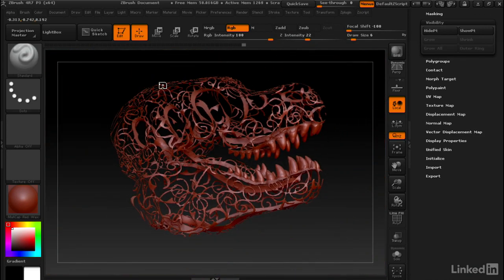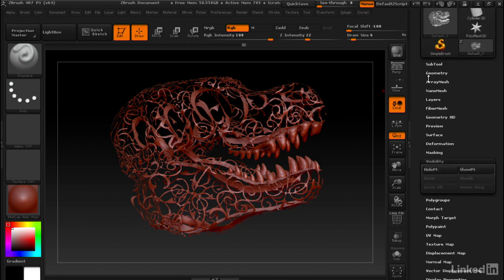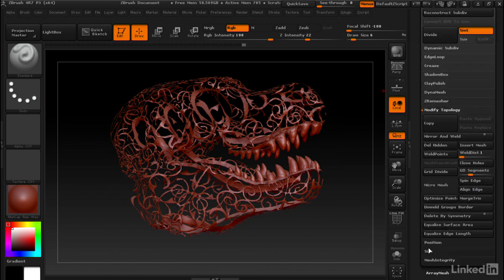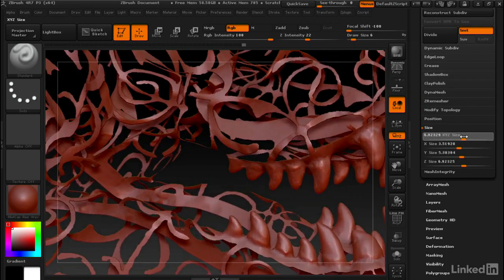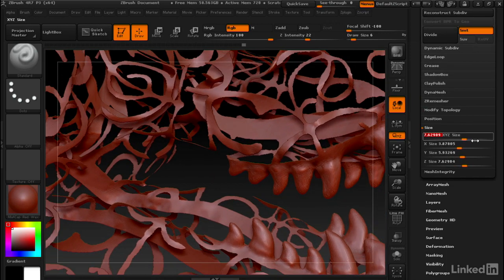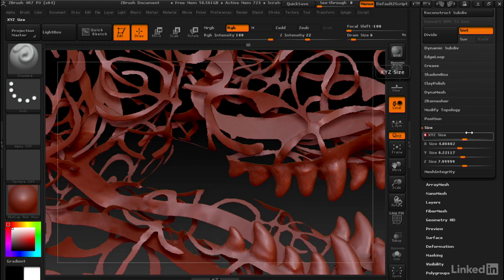All right, now we want to 3D print this, but as it is right now, there's no thickness to any of these filigree patterns. So in order for something to be printed, it has to be solid. Before we add thickness, however, what I want to make sure I do is I want to know exactly how big this object is. So let's go up to Geometry, and we'll open up the Size palette here. And let's say this skull should be 8 inches long in the longest dimension. So I'm just going to bring this up to about 8. I could type in 8 here.